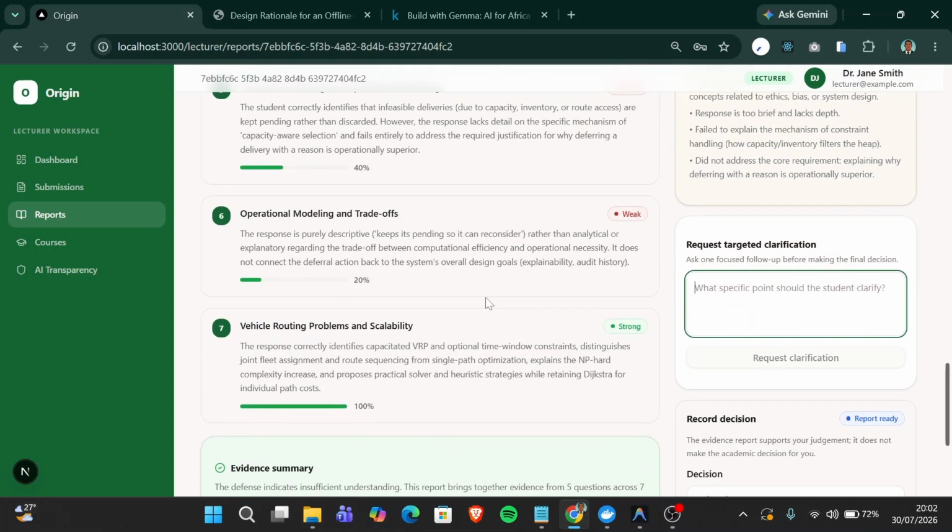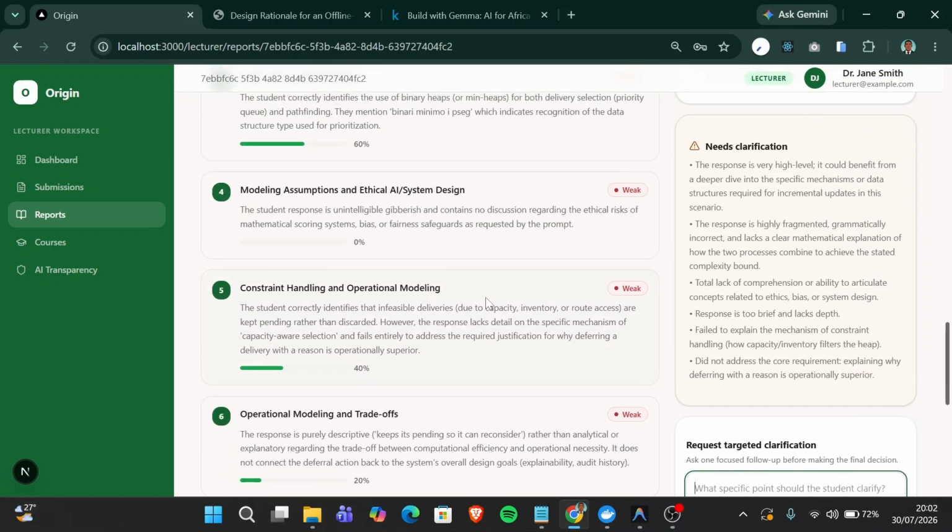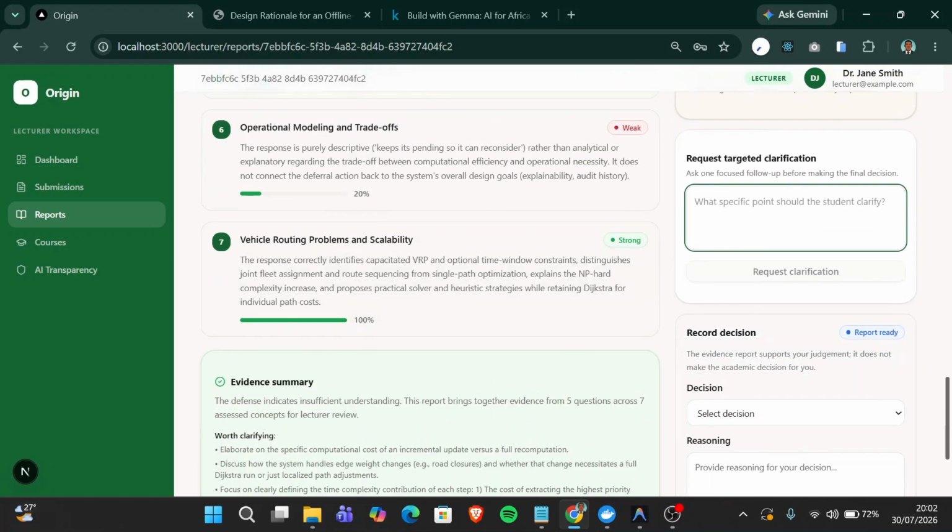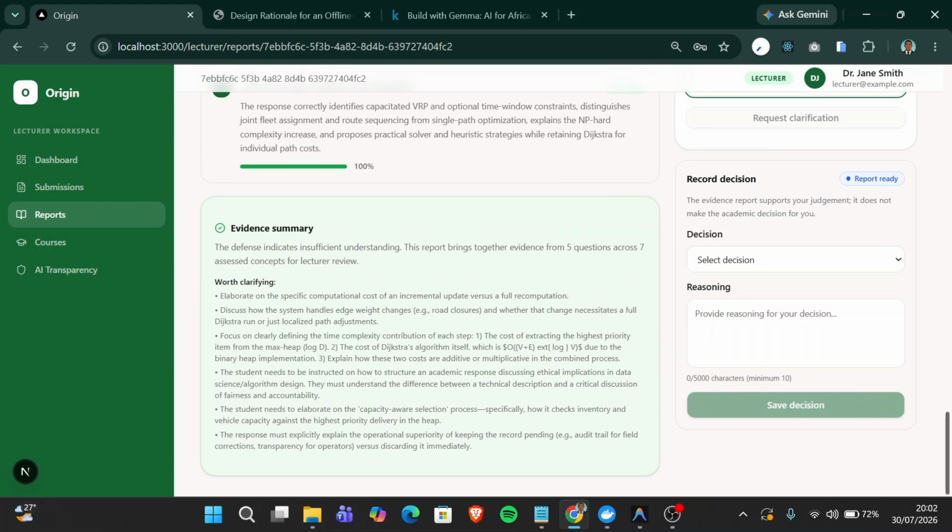So, in general, Origin changes academic integrity from detection to demonstration. Students receive a fair opportunity to prove their understanding, and lecturers receive evidence they can actually review. So, in the age of AI, we should not only ask who wrote the words, we should ask whether the students can explain and defend them.